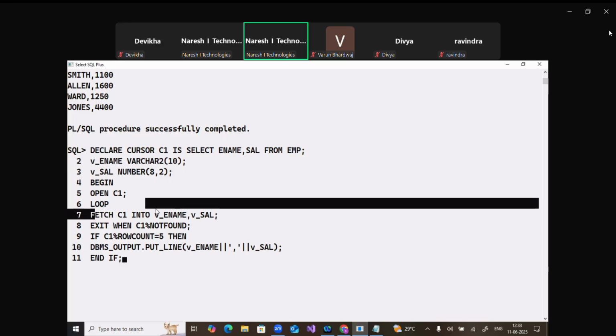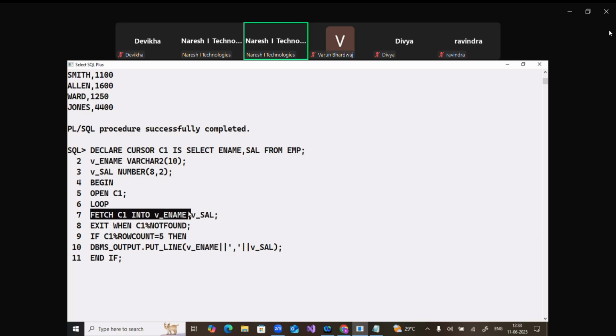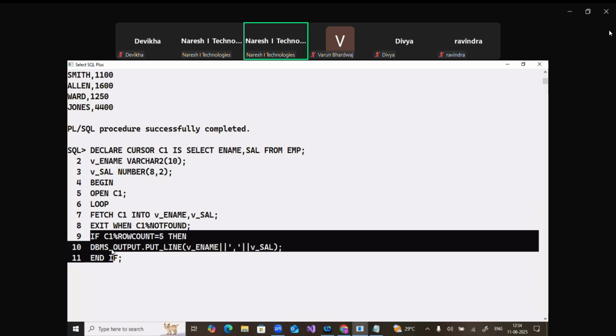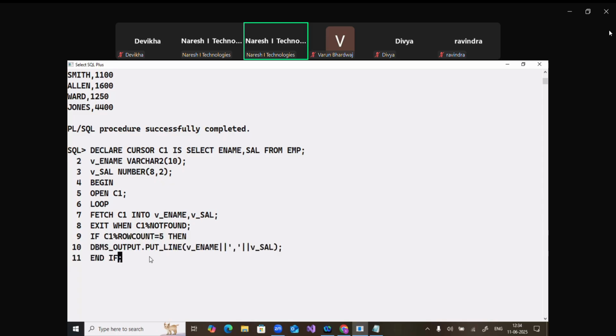If you are fetching data and a row is there, then data found, so it is not executed. Then coming to if C1%ROWCOUNT 1 equals to 5, condition false. False means no statement. Same just like that, again looping. 2 equals to 5, no. 3 equals to 5, no. 4 equals to 5, no. 5 equals to 5, true. So true, then printed. Fifth value printed.